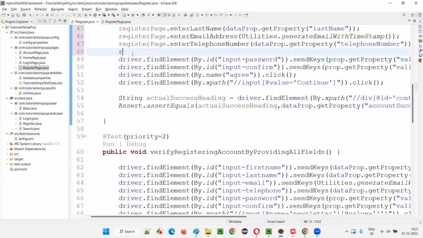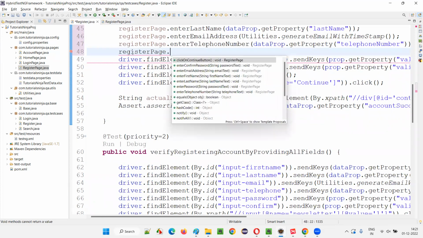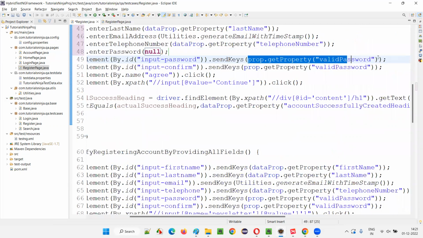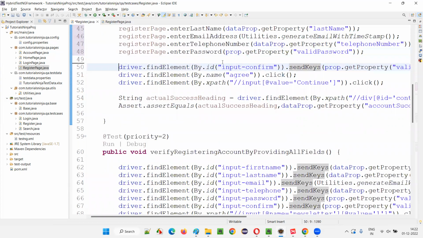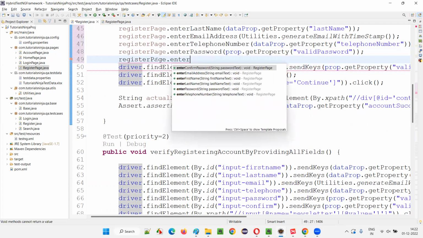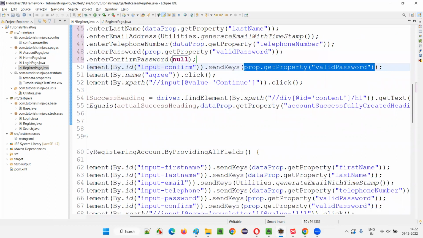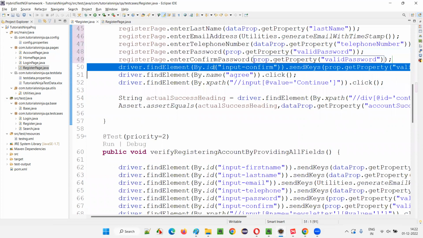Enter password. Register page dot enter password. So give this password. Let's copy this. Remove this part. Then register page dot enter confirm password and give this part here and remove this part.